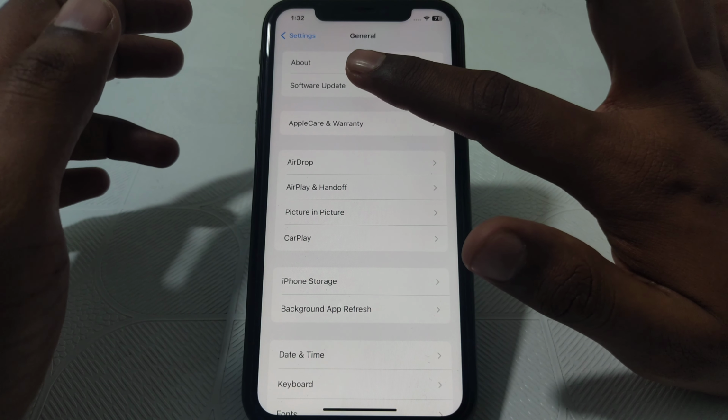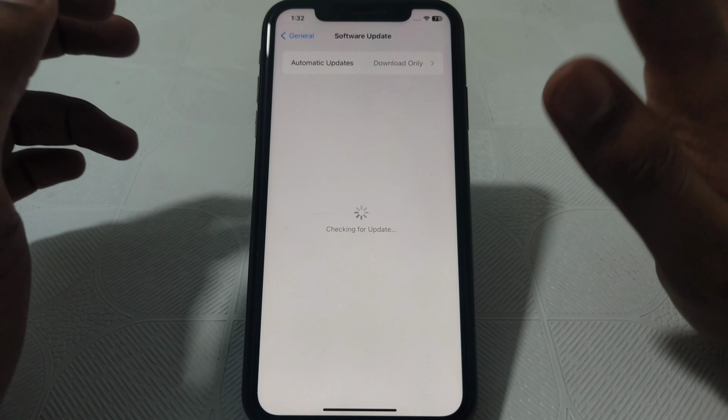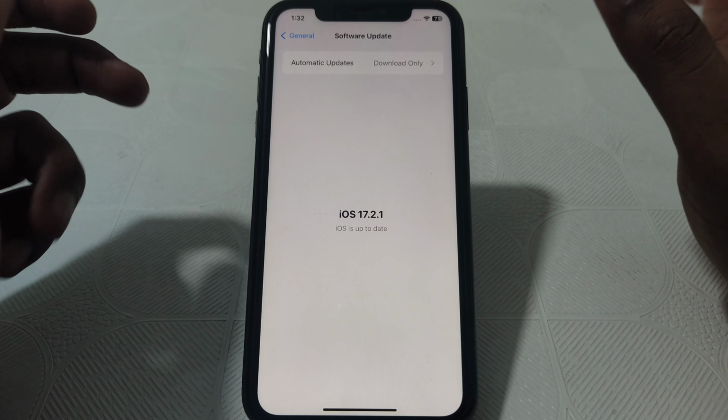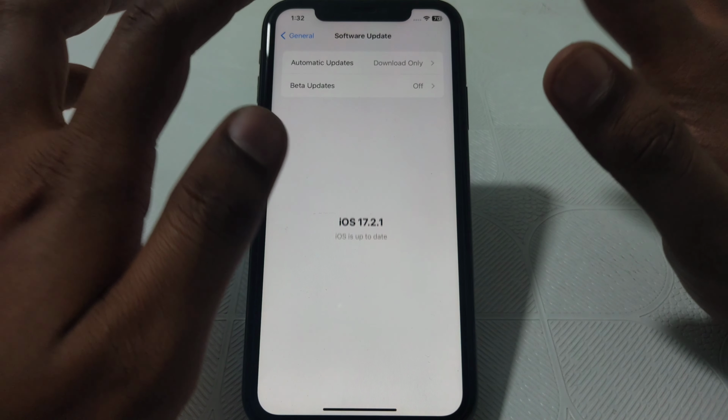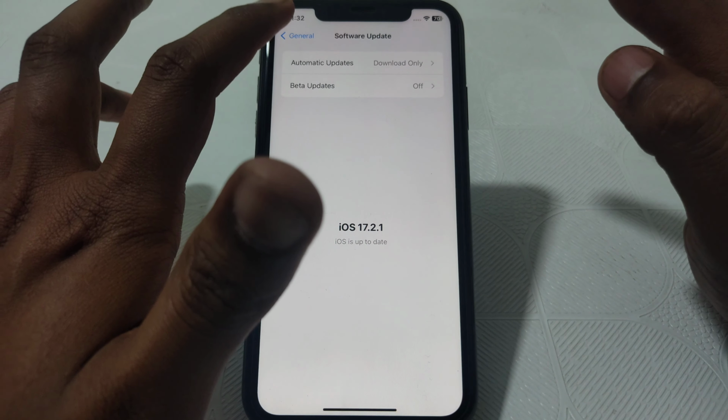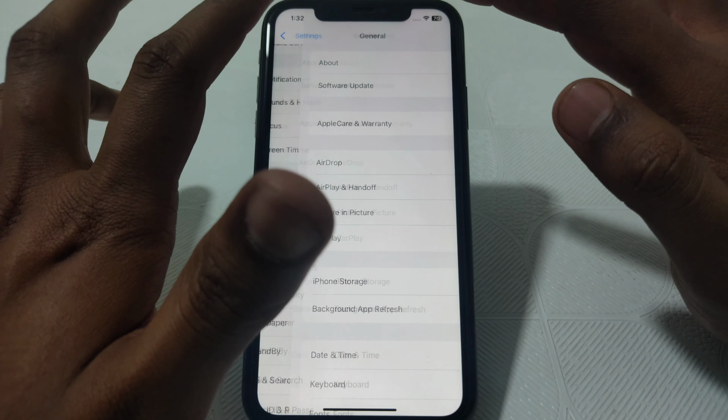For this, you have to go to software update, and after that simply wait for some time so that you can check your iPhone is up to date. And in this way you can simply solve the problem.